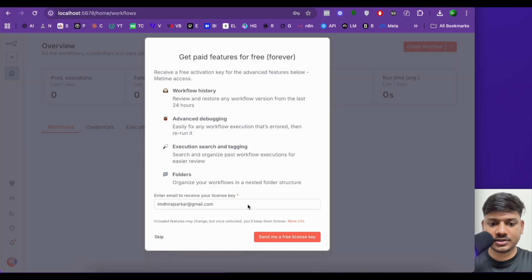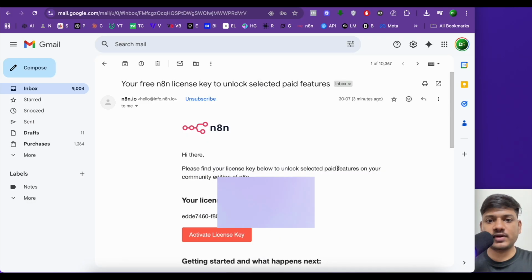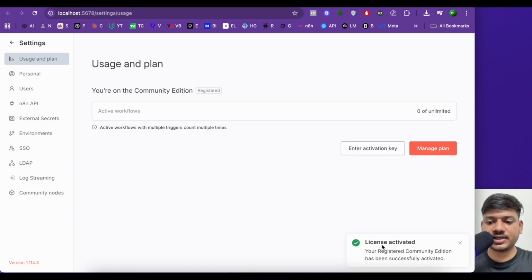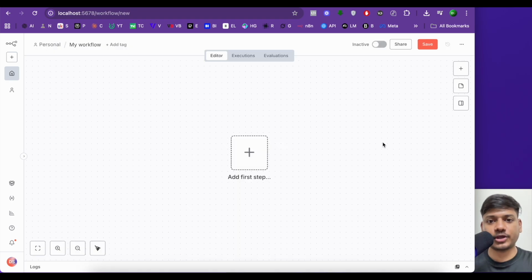Click on get started. Now I'll select send me a free license key. Now it will send me an email with the license key. So you will receive an email with the license key. Just open this email and click on activate license key. Once I click there, I can see license activated. Your registered community edition has been successfully activated. So now this is activated. Just click on back. You can start building your workflow from here or from here. So this is how you install n8n locally in your PC or Mac.